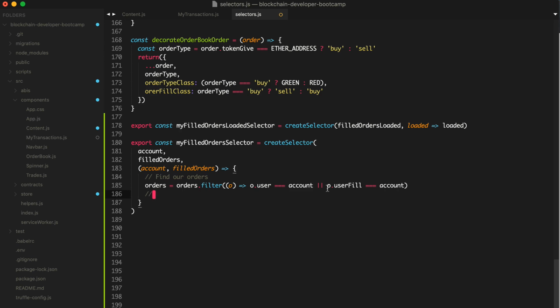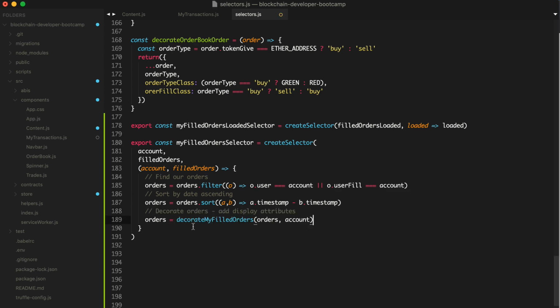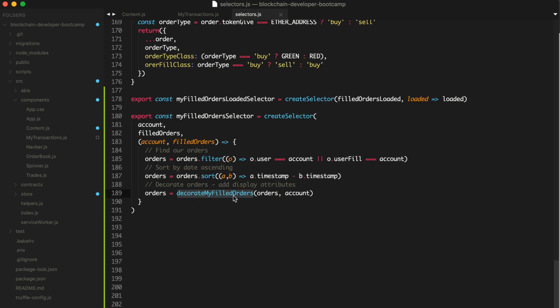Now we basically want to decorate them like we did the other orders, but we want to do it by history, right? So we'll sort it by date ascending, just like we did previously. So say sort, date ascending, like this, boom. So we sort it just like we did before. And then now we'll decorate the orders just like we did before. So we'll say orders equals decorateMyFilledOrders, passing the orders and the account.